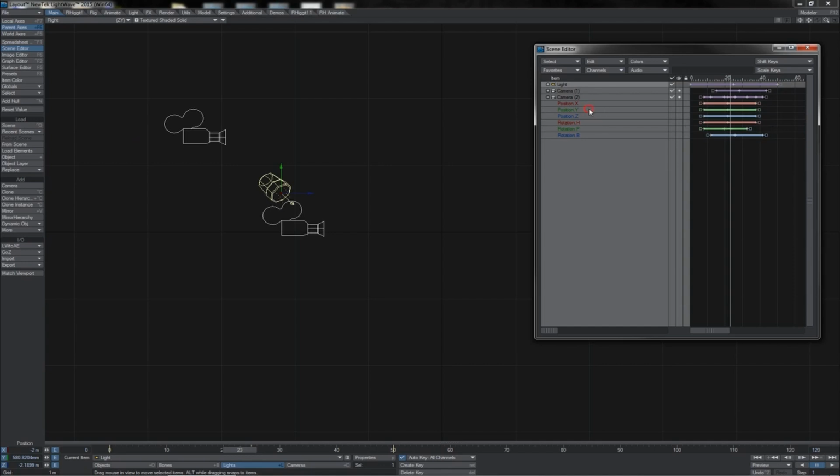Notice that you can't select channels, so once again there's no way to multi-select anything like that. However, the one thing that is different here is you can actually click and drag individual keys within that channel to move those around like this.